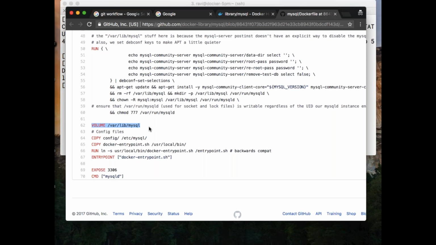But if I want to create a named volume, can I or can I not? What do you think? Can I create a named volume or not? Yes, we can create a named volume, right? How can I do that actually?